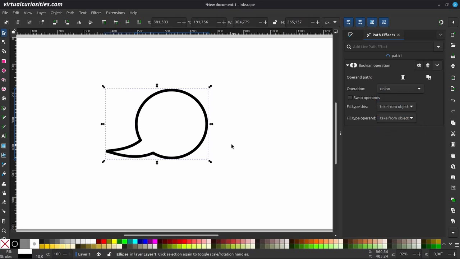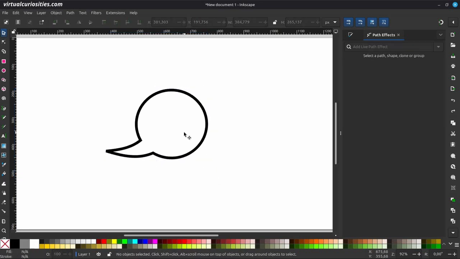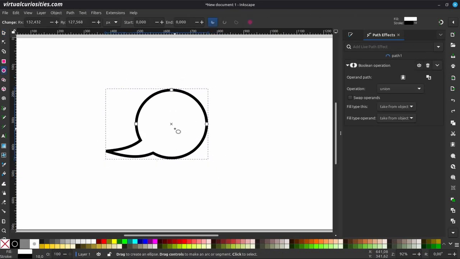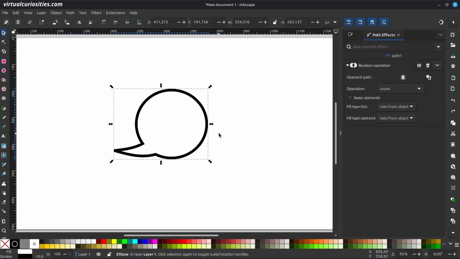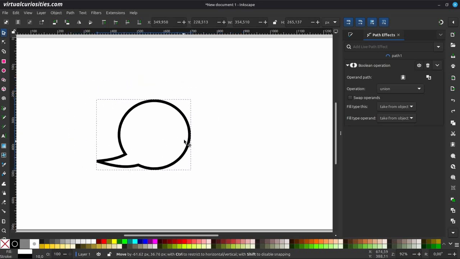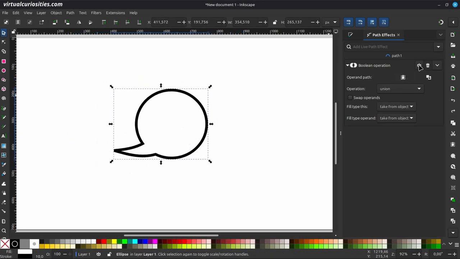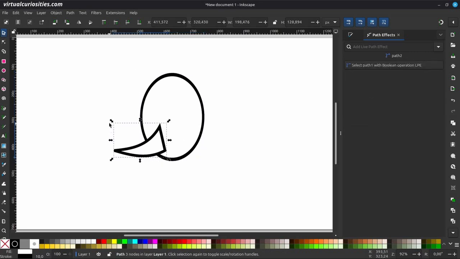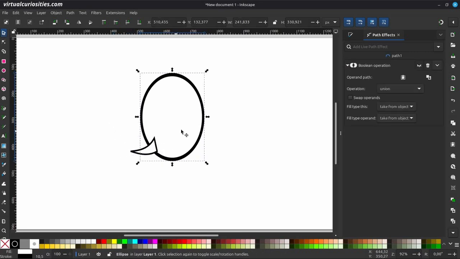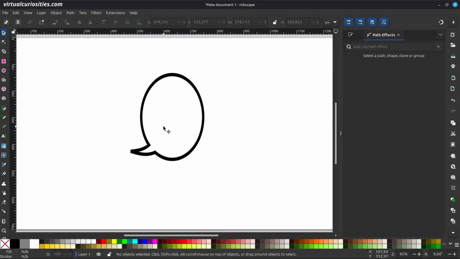While the two objects are unified, we can drag them around and resize them as a group, which can be very convenient. But what if we want to resize or move only the circle? To do this, we can temporarily disable the path effect. In the Path Effects panel, you'll find a button with an icon of an eye. If we press this eye icon, it becomes a closed eye and the effect becomes hidden. Now we can reselect and modify the circle separately. Let's make some adjustments so it looks more like a normal speech bubble. After we're done, we can click on the closed eye button to enable the path effect again.